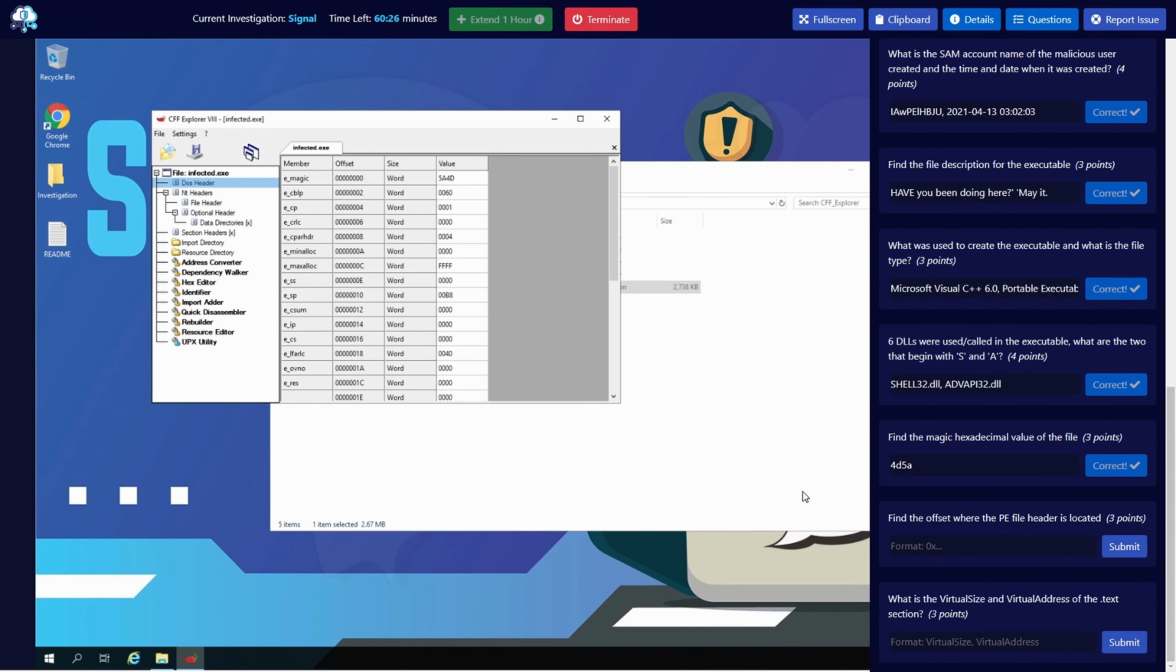Next question: find the offset where the PE file header is located. You would think that we just solved a question asking for the magic hexadecimal value, and it was 4D5A, and this is present at this offset. So let's just write that, but that is wrong.